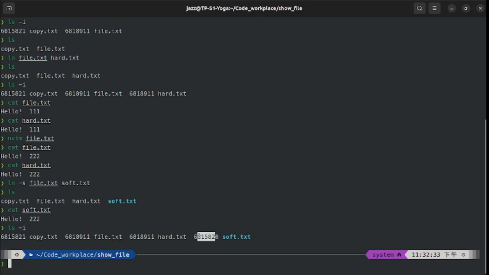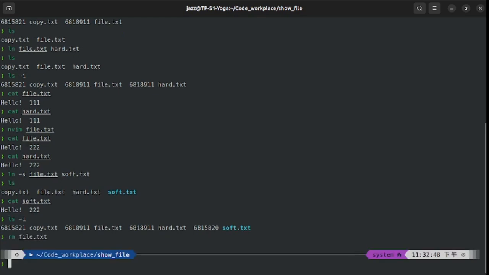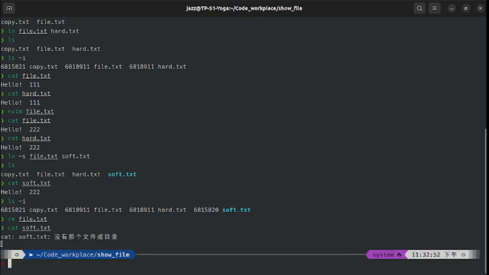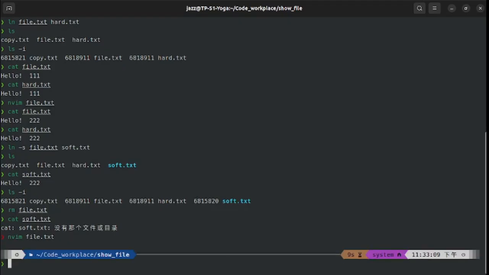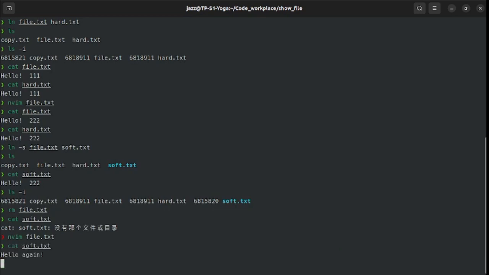So, how does a symbolic link work? We'll try deleting the file.txt file, and when we print the content of soft.txt, we find that it can no longer access the directory. Now, let's create a new file.txt file and write different content into it. When we print the content of soft.txt again, we see that it has changed to the new content.